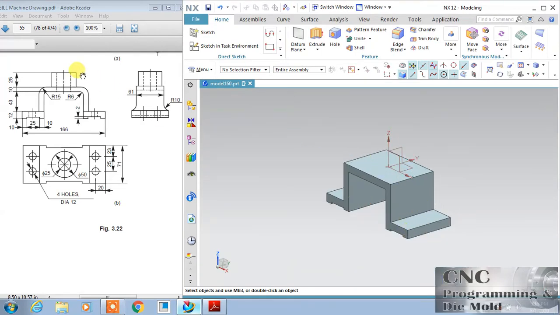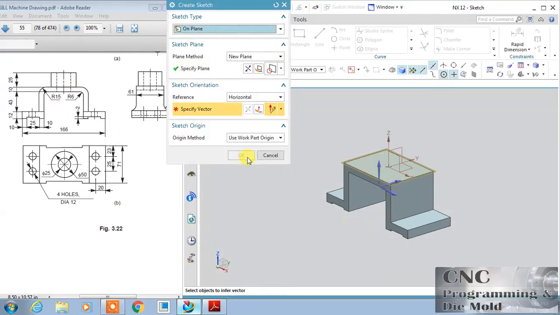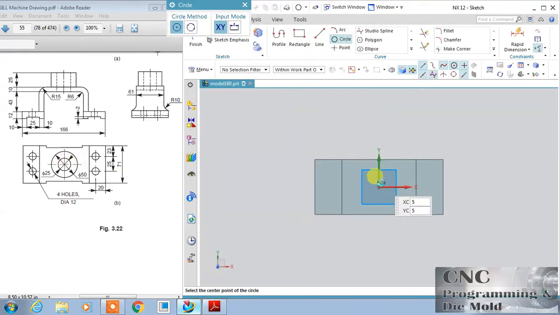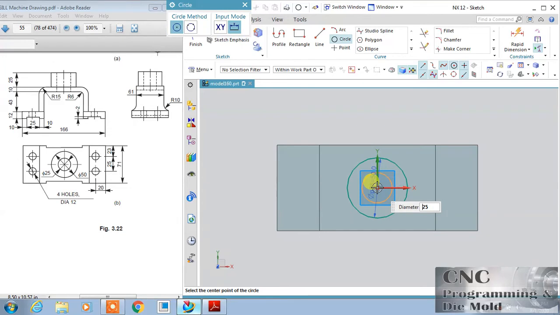Okay, this upper portion is circular, so just go over the top face and create two circles. One diameter is 50 and the second is 25, so change this diameter to 25 and click over the same plane. Here it is, and we have four circles. The diameter of this circle is 12, so change this diameter to 12 and click here and click.